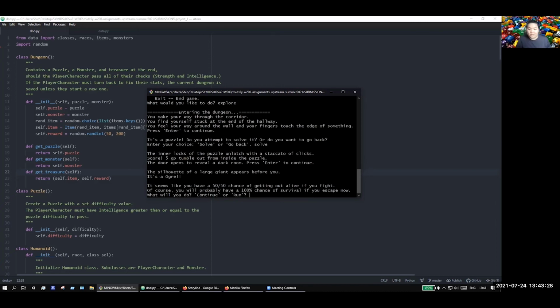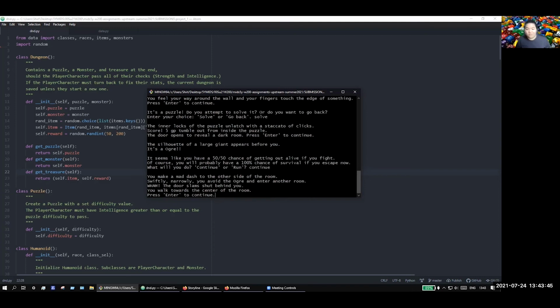All right, right now an ogre has appeared. What this means is my strength check is not high enough to defeat this ogre, but I'll have a 50-50 chance to survive should I continue. Or if I run, I can return to the main menu. I'm feeling brave, so let's continue. It looks like I've made it.